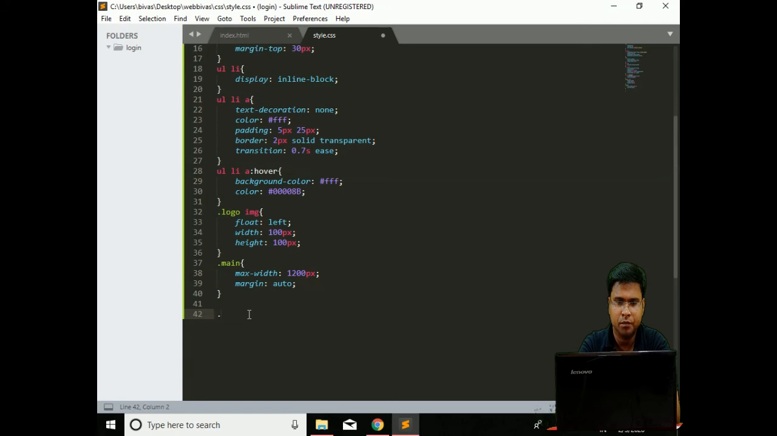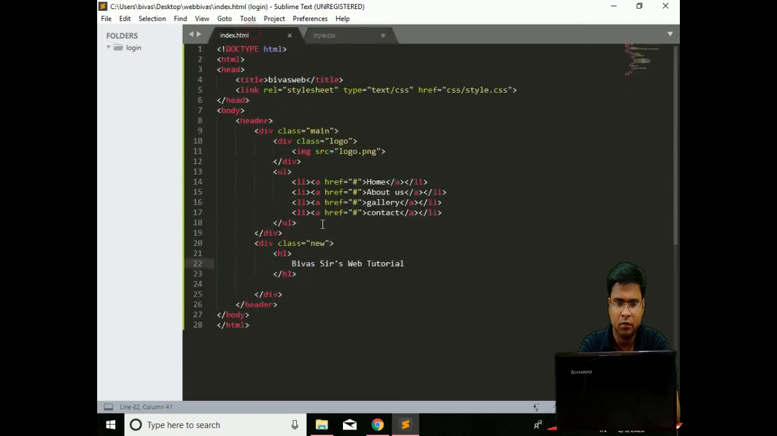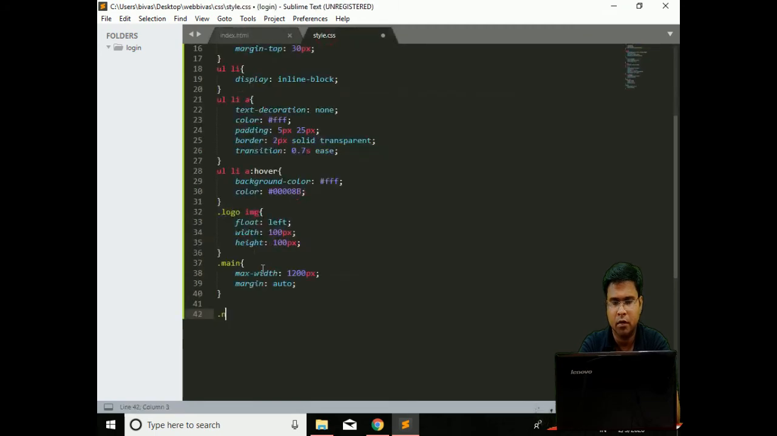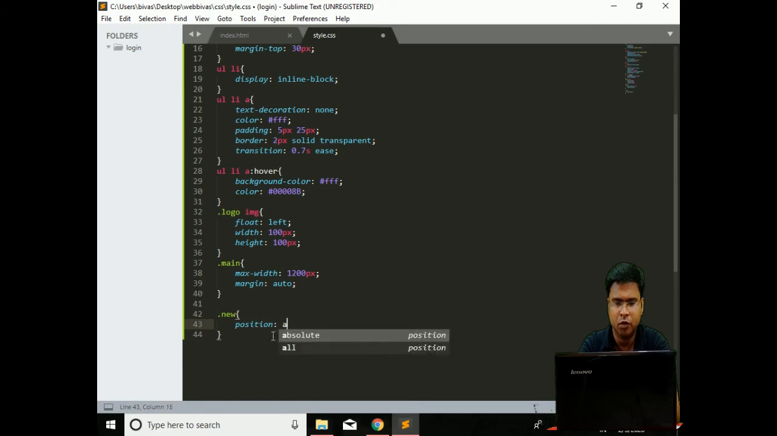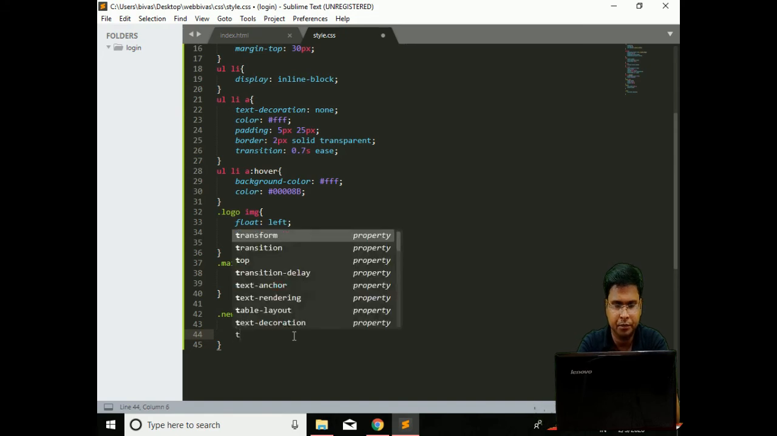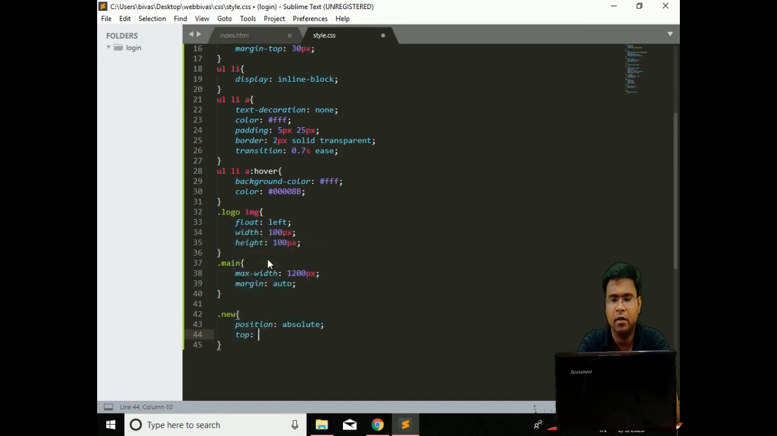So all I have to do is create the styling for the new class. So dot new, bracket. Now I will set the position. Position will be absolute. It will come to the proper position. Next, the height I will set from the top, 50%.